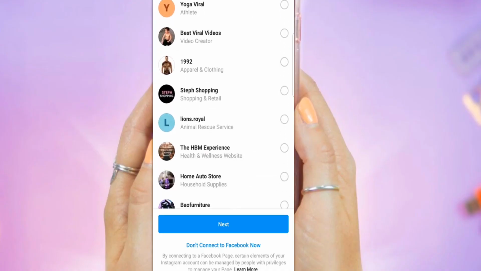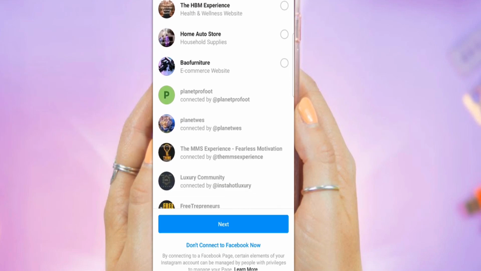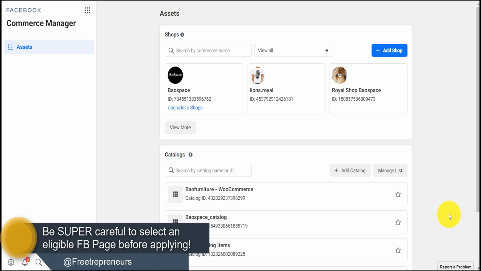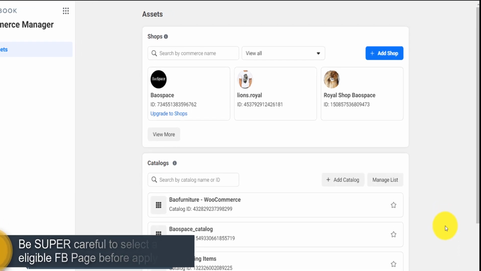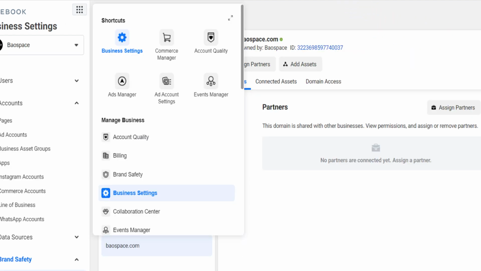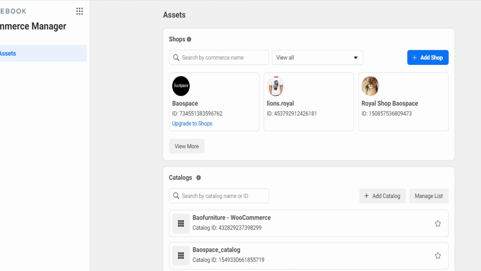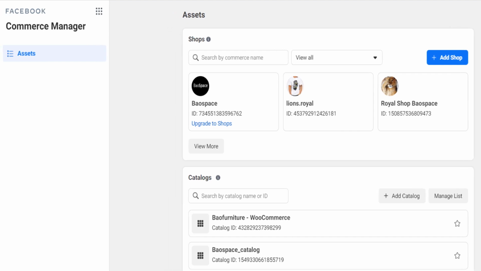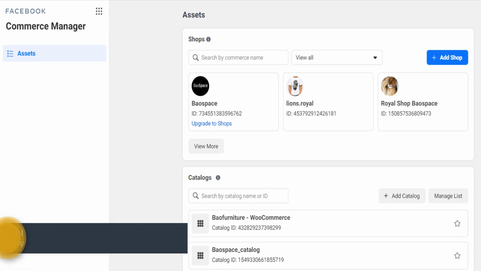And then you select the Facebook page which it's associated to. Now, the reason why I said you have to carefully select the Facebook page is this. If you don't select the right Facebook page and it's not eligible for monetization, your shop will not be approved, and to get a review of your shop will be harder. So before you attach that Instagram account to that Facebook page, you have to make sure that you build that Facebook page so that it's eligible for monetization.